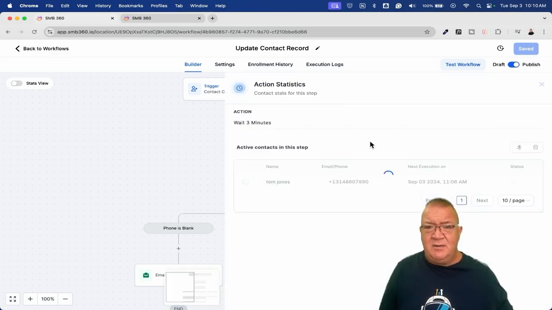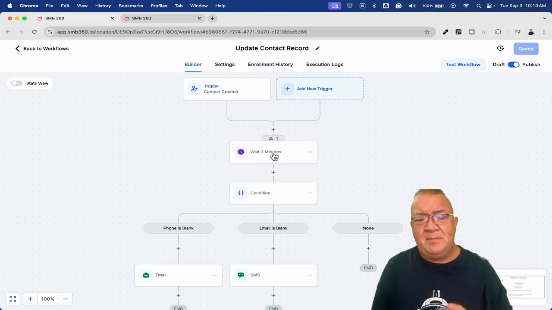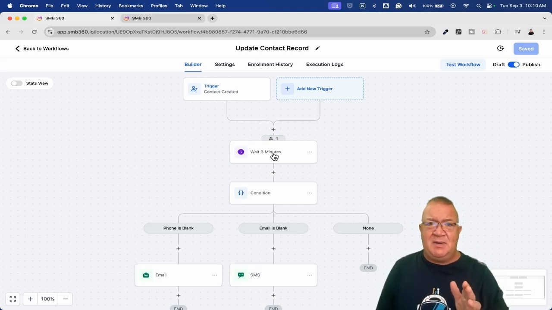Now notice right here, we've got this wait. Tom Jones is waiting for 3 minutes. Why am I waiting for 3 minutes? Because as you're going through the bot, it's asking you for information like first name, last name, phone number, email address. Whenever you do that, your contact record gets created as soon as you put your name in there. So we don't want it to fire then, because then we won't have access to the other information like phone number or email address before we can actually do something with that information.